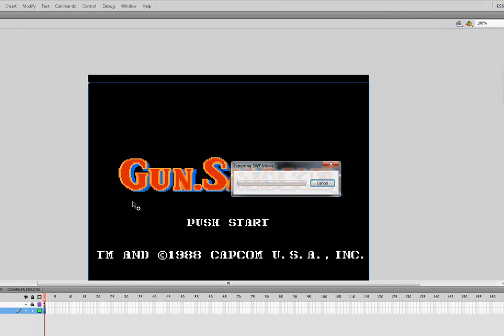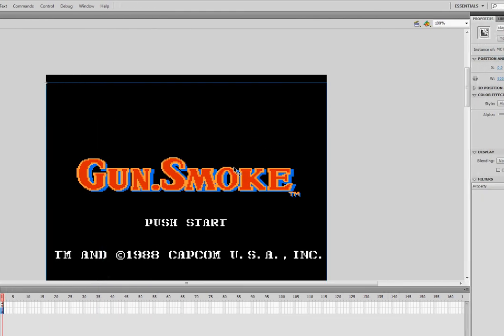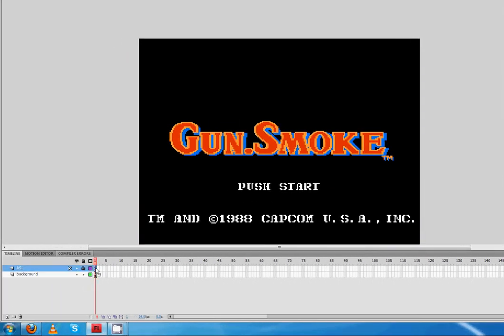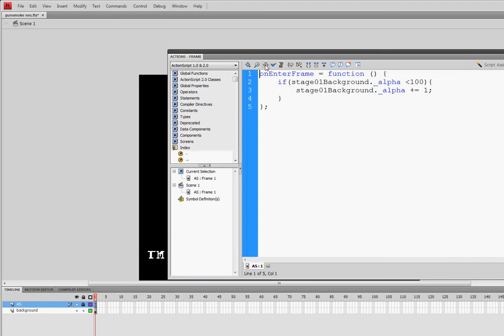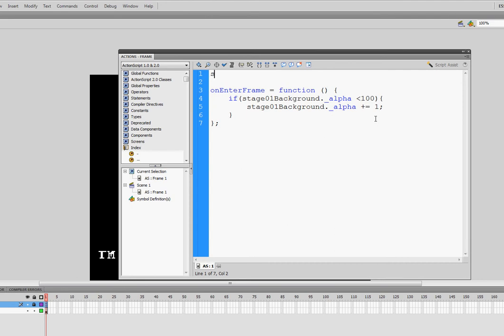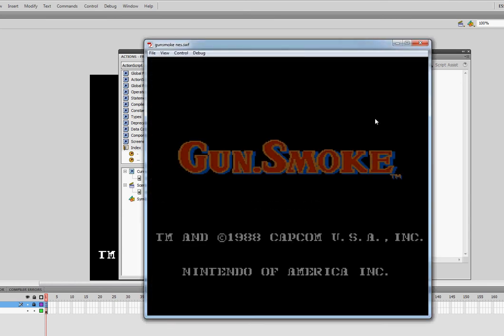The problem is as soon as I run my movie, you'll notice that it's blinking, everything is fine, but it doesn't fade in. So how do we solve that problem? Well, we're going to do that through ActionScript. I'm going to pull up my actions, and at the very beginning on that first line, I'm going to press enter a few times to push it down and type in stage01background._alpha = 0. And what it's going to do is as soon as I run that movie, it's going to set the alpha to 0 and it's going to fade in.